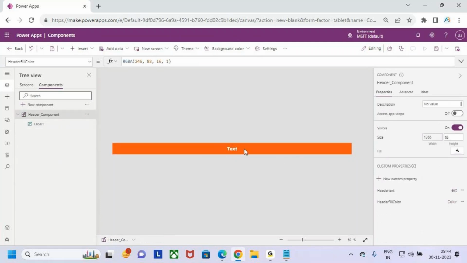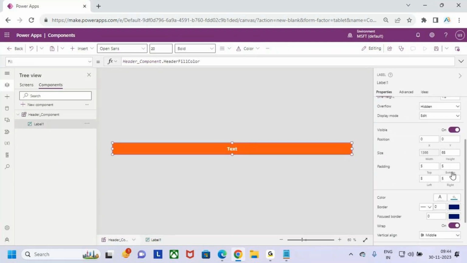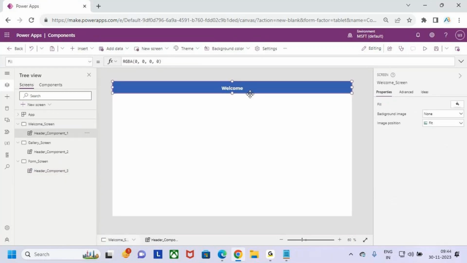Let me go to the label, select the label. Currently it is 45. Let me keep it as 75. Go to the screens. Now see here, guys, automatically here also it is increased.